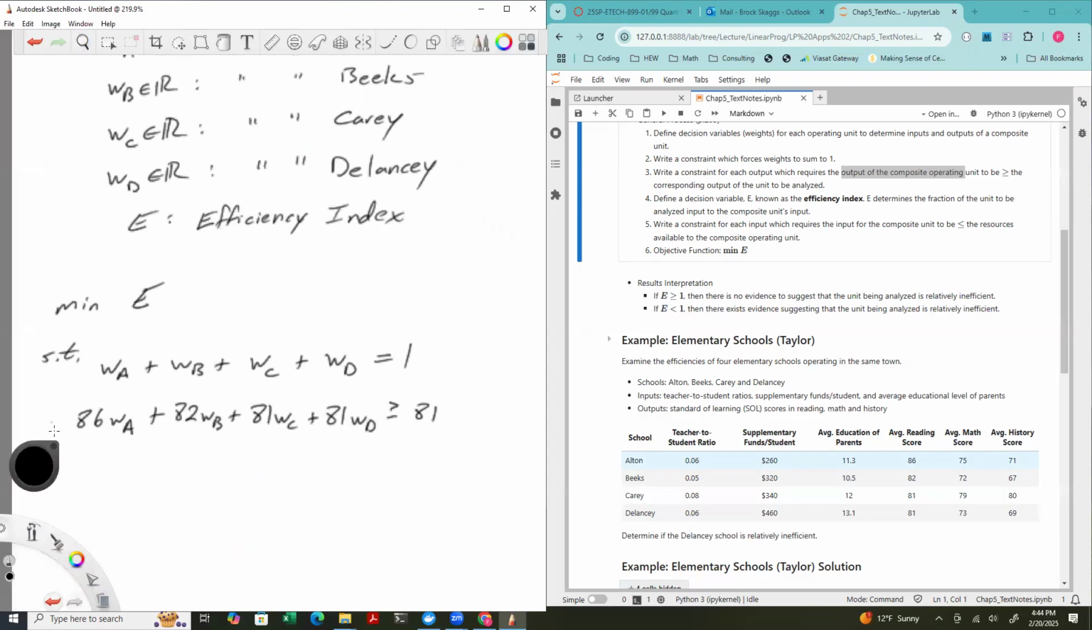And so this constraint right here is saying that the composite's output, in terms of the average reading score, must be at least as big as the Delancey score in reading here. And now I'll do a very similar thing for math and history. So I'll just quickly write those out.